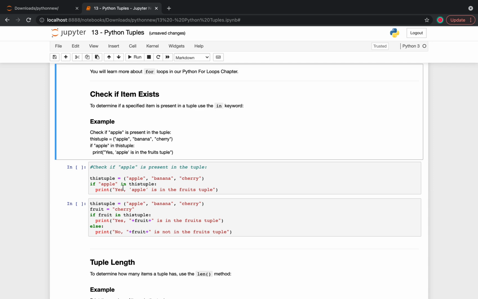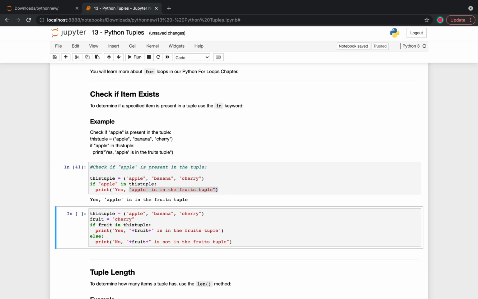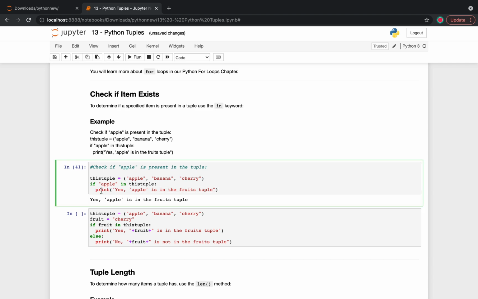but not too detailed. So here we have this tuple, with apple, banana, and cherry. We are using the in keyword to check if this item, which is apple, is present in the tuple or not. If yes, print this message. So we run this one, and yes, apple is in the fruit tuple because apple is present at index 0, the first item. That's why it prints this message.